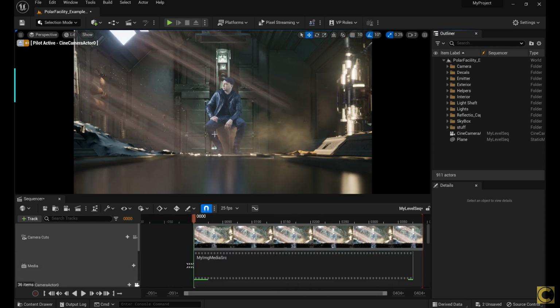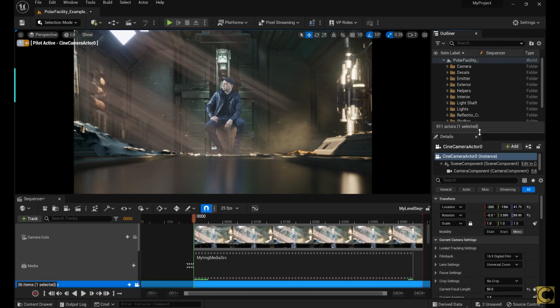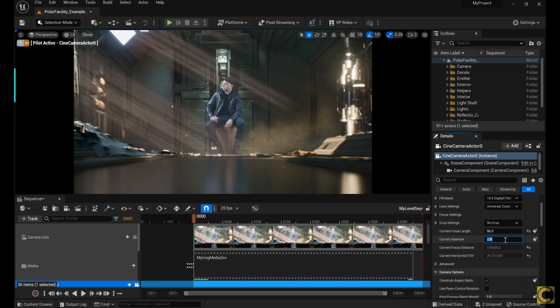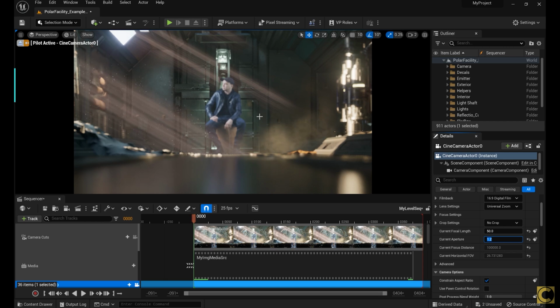Now, let's move on to the camera settings. Aperture. The more we open the aperture, the lower the value we enter, the blurrier the background will be. We enter the minimum possible value, which is 1.2. Right now, the character has become blurry because the focus is not set on the character.